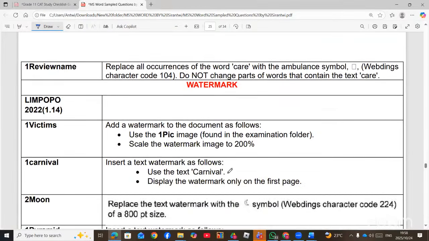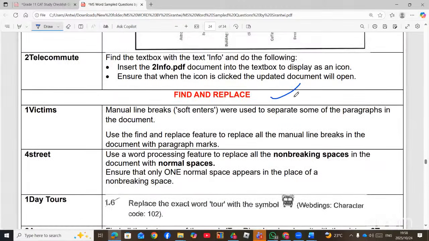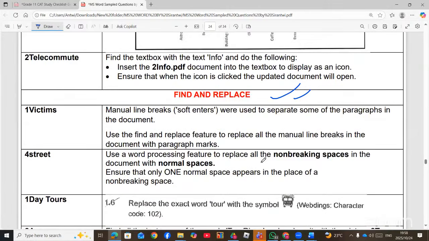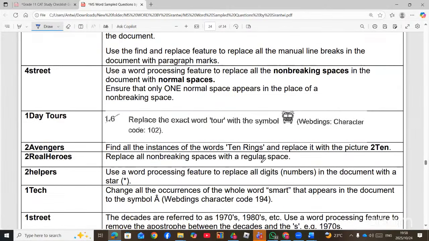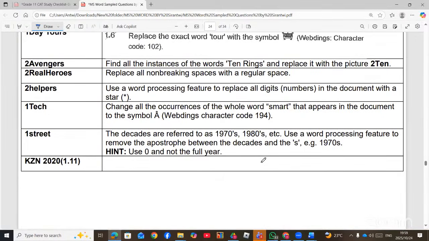Watermark, we dealt with watermark already. And then we come to the nice topic that I always love in Microsoft Word, which is find and replace. Now, there are several ways of dealing with find and replace. We have the special one, or find and replace by formatting, or find and replace with an image. So I am going to look at all these.